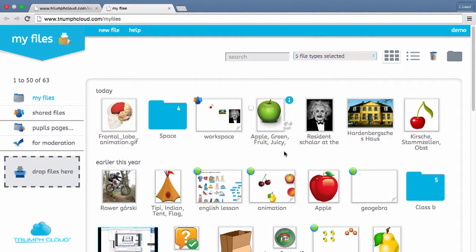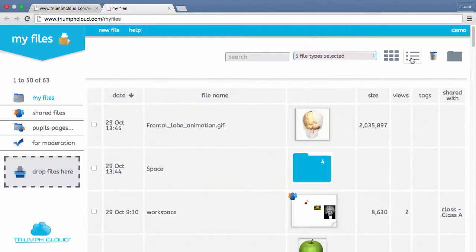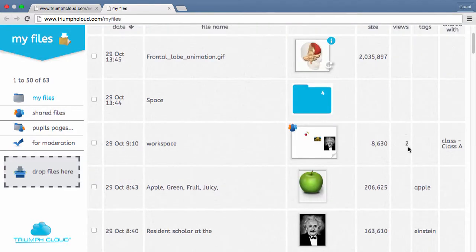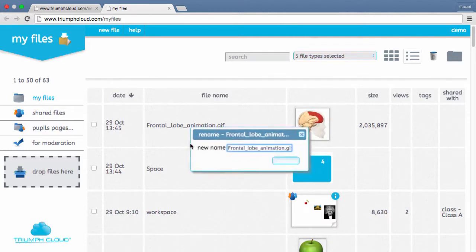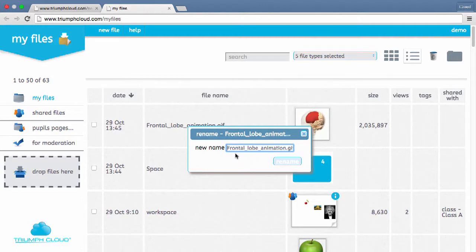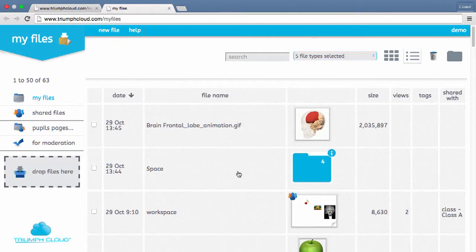Besides the grid view that we see right now, there's also a table view. In the table view, you can sort the files by date, file name, size, or you can even see how often the file has been viewed, and if it has tags, or who it has been shared with. Here you can also rename a file by clicking on the file name and then clicking on Rename. Going back to grid mode now.